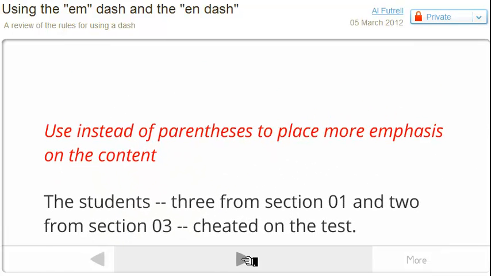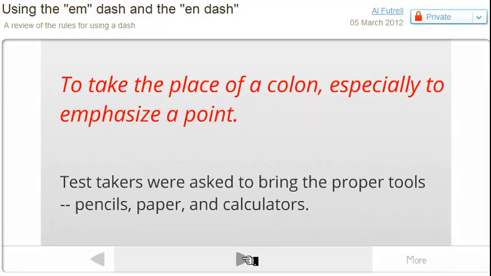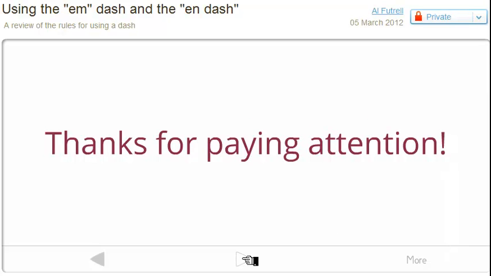And we can also use the em dash instead of parentheses to place more emphasis on the content. So we would say the students, 3 from section 01 and 2 from section 03, cheated on the test. We could put this in parentheses, but this gives us a little more emphasis. And finally, we can use the em dash to replace a colon, especially if we want to emphasize a point. Test takers were asked to bring proper tools, pencils, paper, and calculators. And that should take care of the em dash and the en dash.